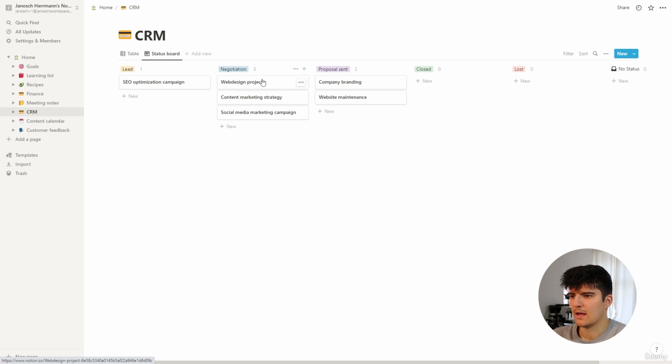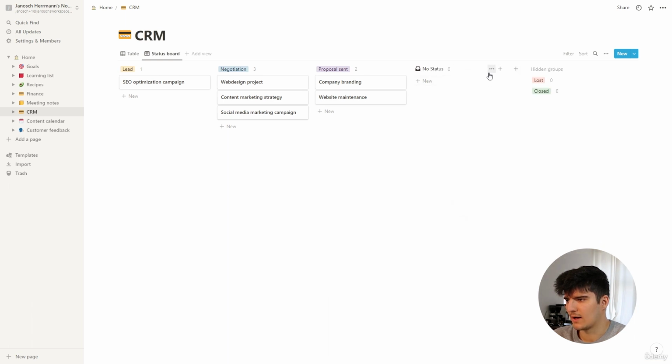What I like to do in these cases is hide these columns. So do it like that, click on hide and hide this one as well, and also hide the no status column. Now they will be showing up like this. That way we can drag them in there if we want to move somebody from proposal sent to the lost category or the closed category, but they will not fill up the entire column here. That's a problem if you have thousands of clients over time, and then this will just become a massive mess over here.